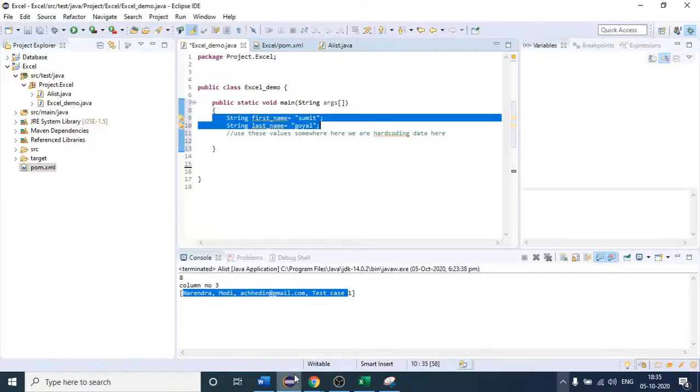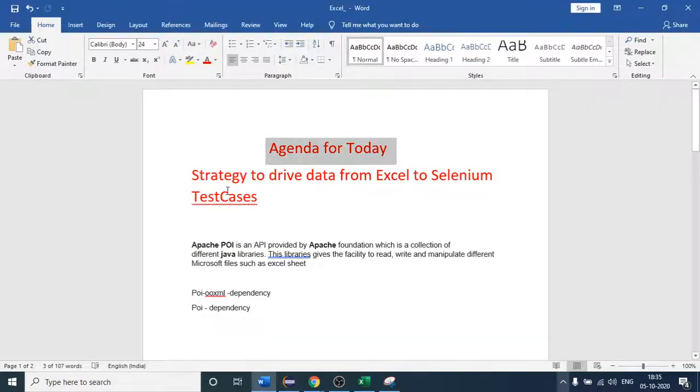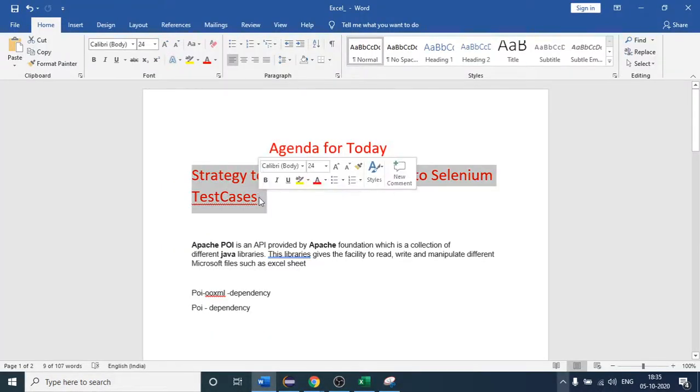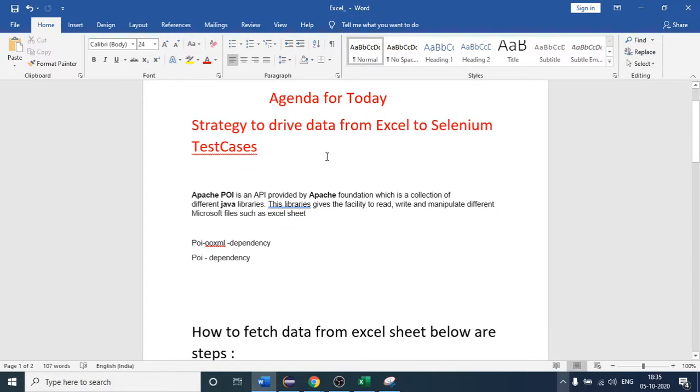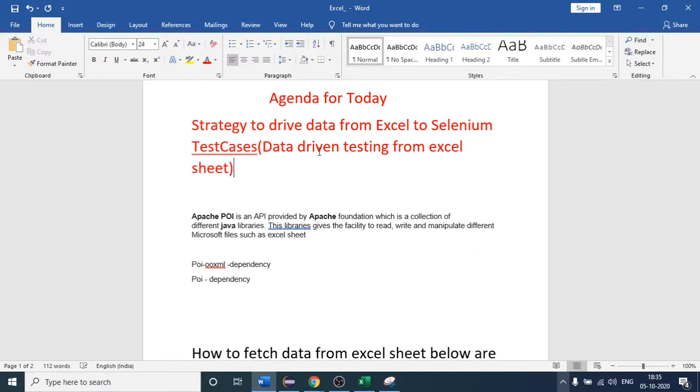Before that, let me come here. Again, I am saying a strategy to trace the data from the Excel to a Selenium test case, or you can say it is data-driven testing, whatever you want to say, data-driven testing from an Excel sheet. Before that, we will make use of this.